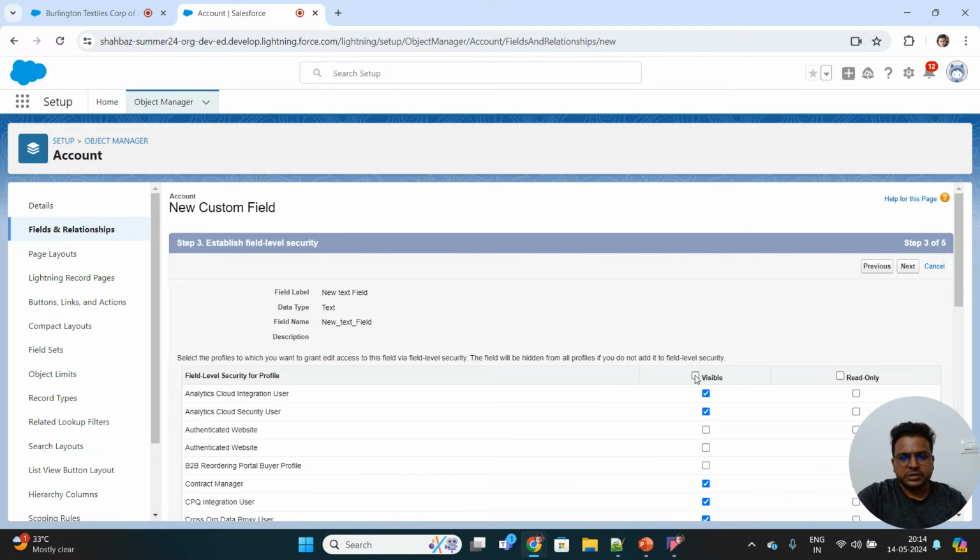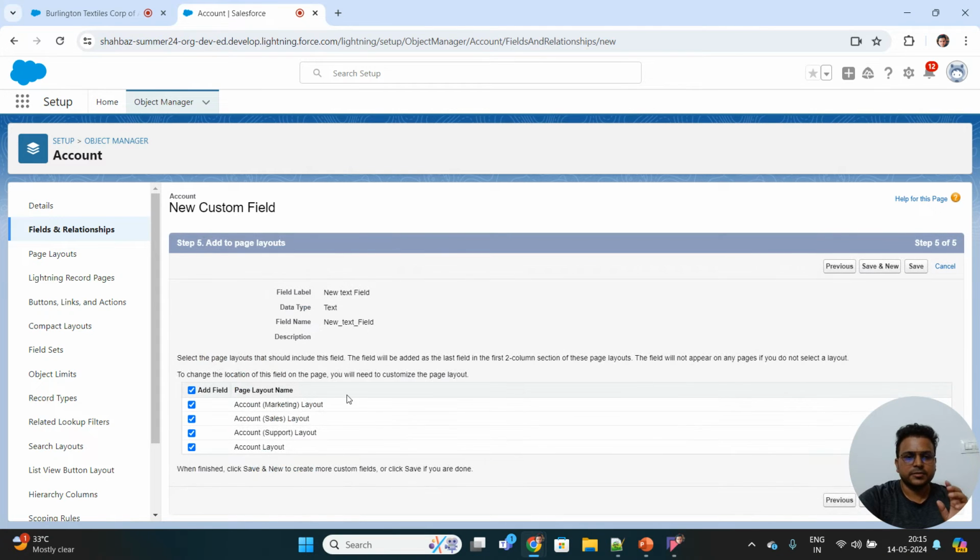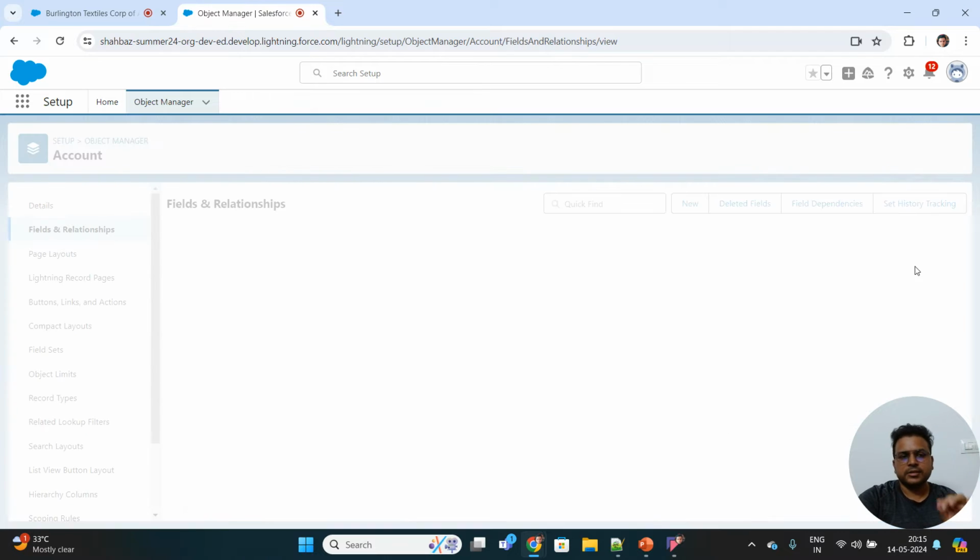Now this is the usual screen, assigning to the profiles. Next, as you can see, this is the new screen that comes up. It asks whether you want to put this field on this Lightning record page or not. Previously this feature was not there, so I will select yes, it should be added into the Lightning record page. Then next it will ask for page layout and we are done. So that third screen is the new one.